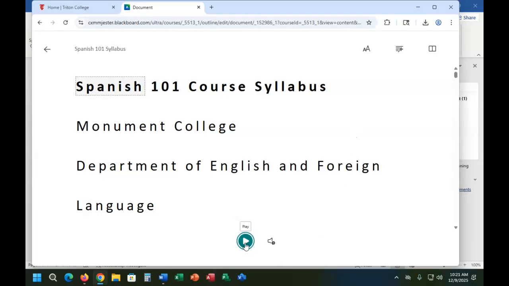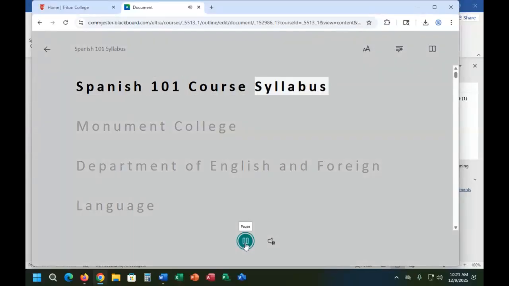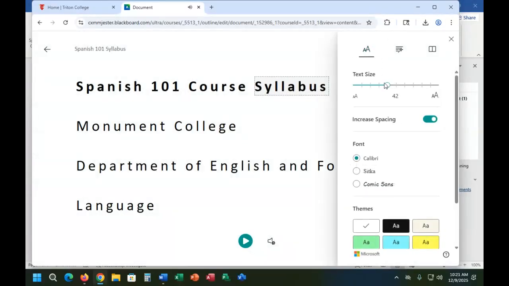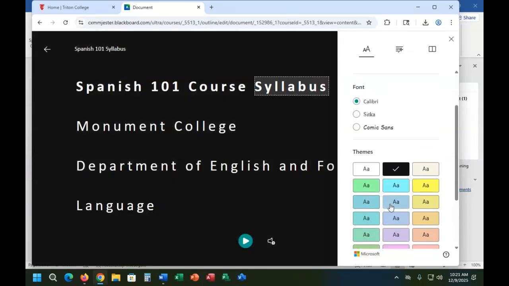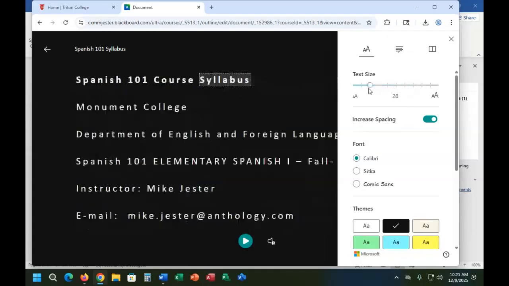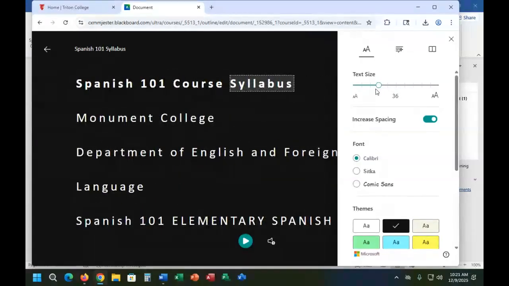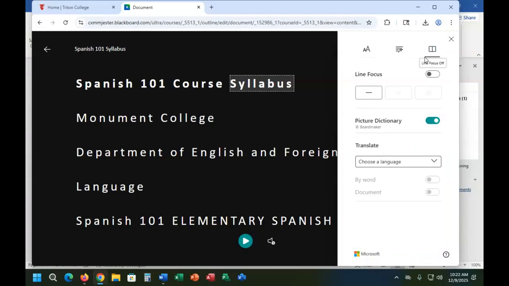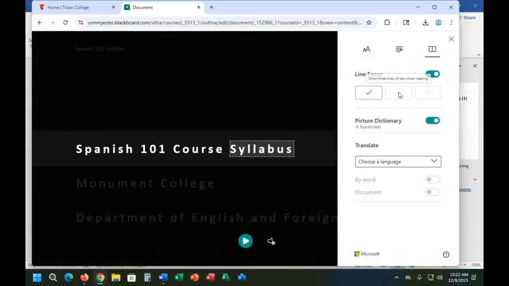Here you can press play and read along while listening. Spanish 101 course syllabus. Okay. You can also change the font size. You can put it in dark mode here or other color contrasts if you like. You have a whole variety here. You can change the font to something that might be more pleasing. You can increase spacing or size, so it might be easier for you to read on your tablet, for example. You can even change the focus of a line.